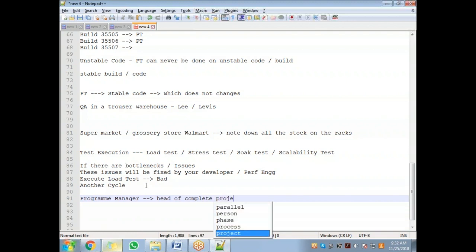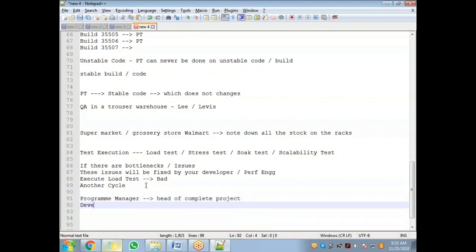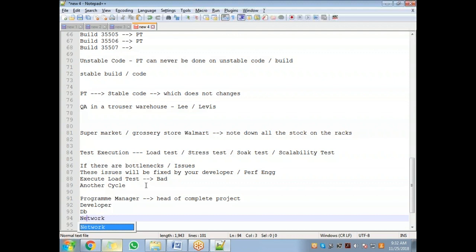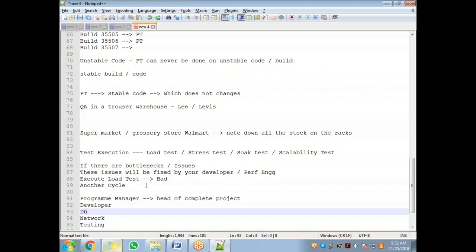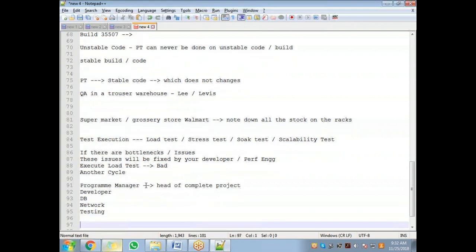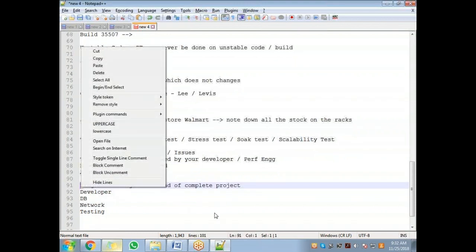Okay, so complete project means he's the head of developers, database guys, network guys, and performance testing. In testing means all of them, like system testing, integration testing, all of them. Everybody out there. So the DB guys, whoever is involved in the project, he's the head of them. Every single guy who is involved in the project will be reporting to the program manager. It's as simple as that.